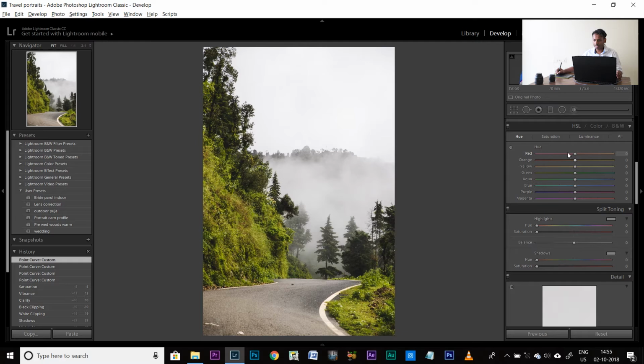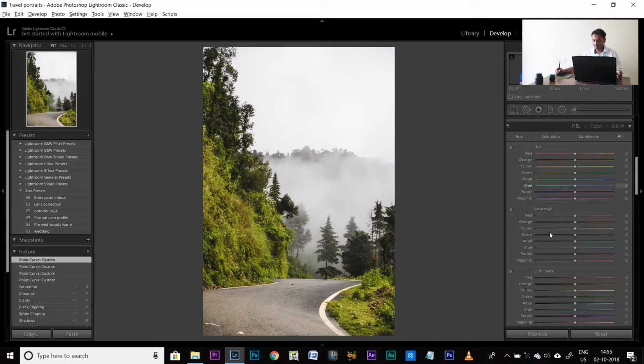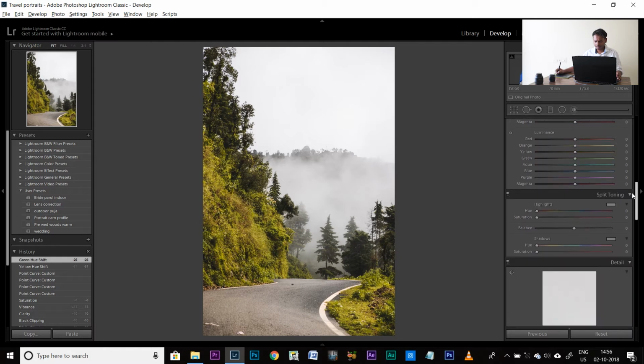I'll come down and work with this HSL slider. First is hue, saturation, and luminance. When you click on all, everything will come up like that. This is a better view. You see your image and try to know which colors are in the image. Most of the colors over here are in the wavelength of yellow and green, mostly yellow. Push this yellow and this green a little bit towards the left, and this looks pretty much it.